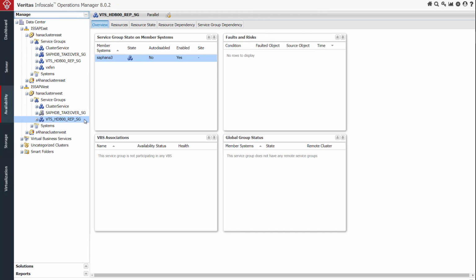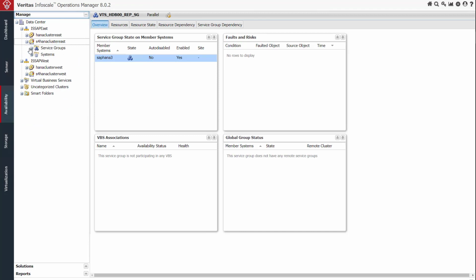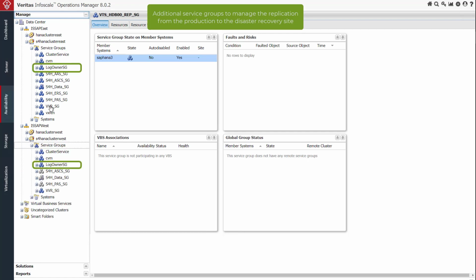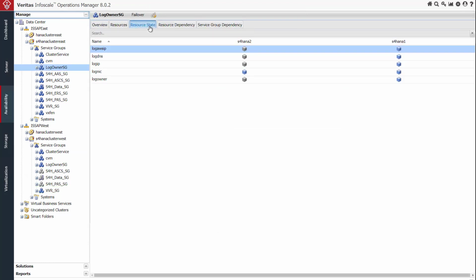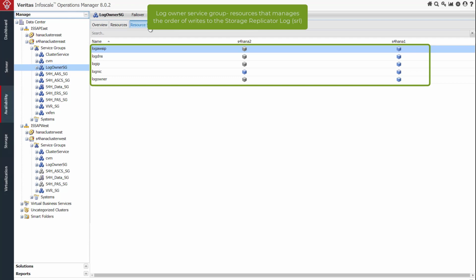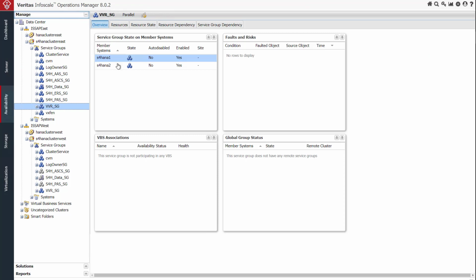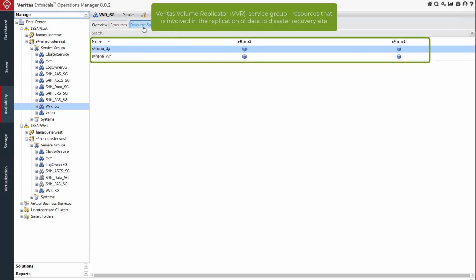For the application cluster, there are shared volumes that would need to be replicated to the disaster recovery site, and thus in addition to the cluster service group that provides the communication between the clusters, a log owner and a volume replicator service group are needed in both the production and the disaster recovery sites. The log owner service group manages the resources that write to the storage replicator log on the production site. Its main role is to maintain the order of writes by designating one node in the cluster as the log owner. This service group is key to the volume replicator. The volume replicator service group contains the resources that are responsible for the replication to the disaster recovery site.